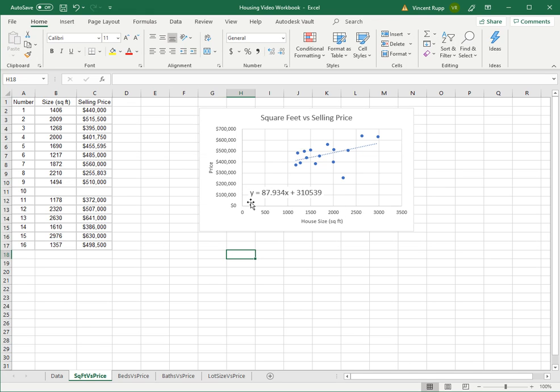Now, this is a typical equation of a line like you've seen in algebra class. Y equals M, where M is 87.934 in this case, times X plus B. That's not the way we're actually going to write these in statistics, but we'll get to that in the next video. For now, make scatter plots of all your different variables versus selling price in your data.